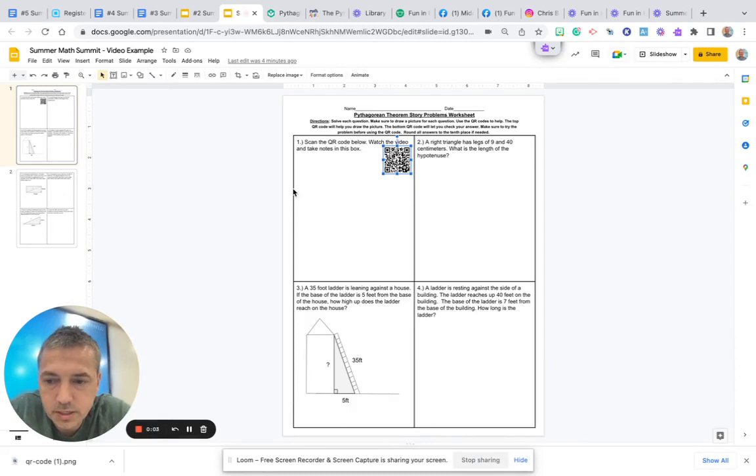What I like to do is scaffold for the students on a worksheet. So they start by watching that video. Then on the second problem, I would tell them to try it first on their own, but then I'm going to give them a couple different ways that they can check their work. So this says a right triangle has legs of 9 and 40 centimeters. What is the length of the hypotenuse?